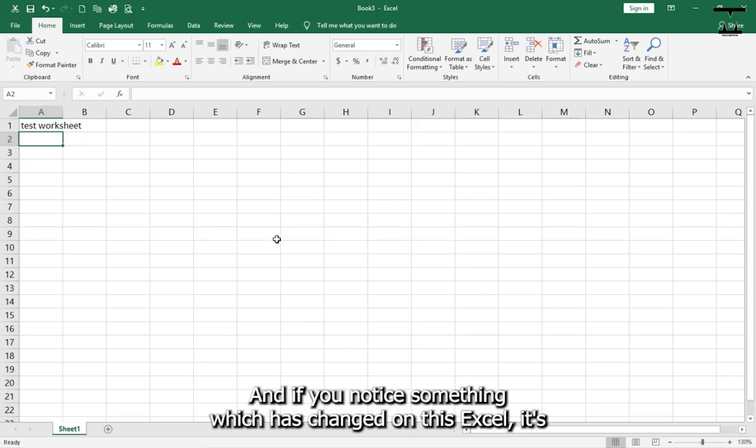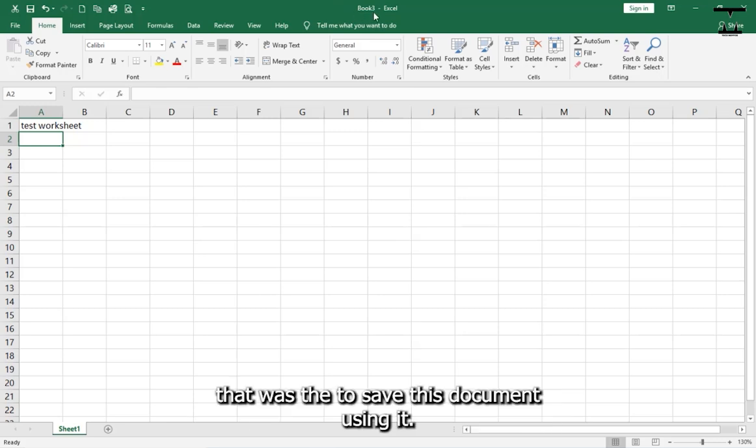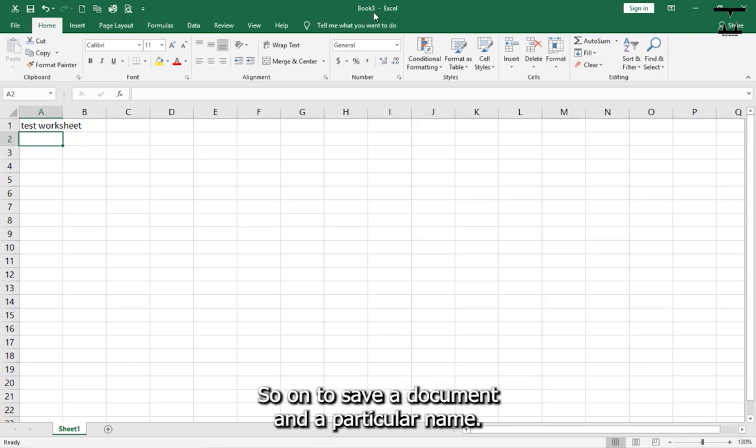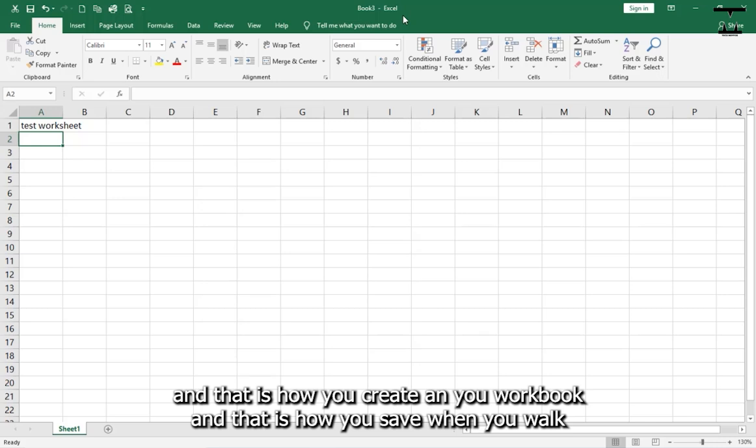And if you notice something which has changed on this Excel, it's not just written Excel now, it's written Book 3, because that was the default name that we saved this document using. So once you save a document with a particular name, that name becomes visible on the top part of the ribbon. And that is how you create a new workbook, and that is how you save a new workbook.